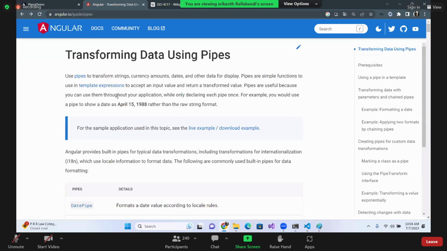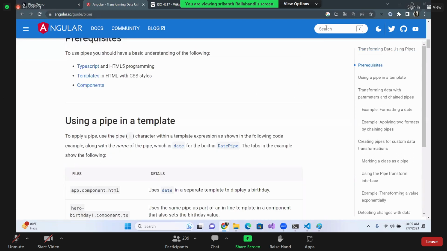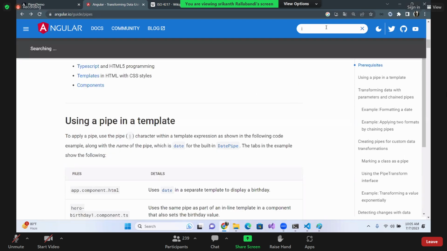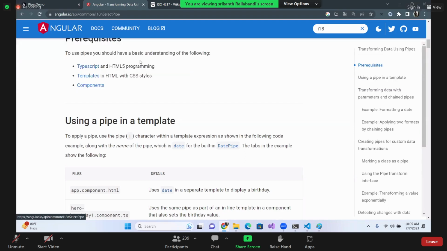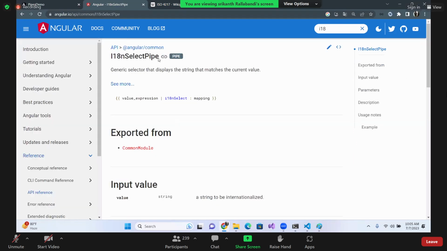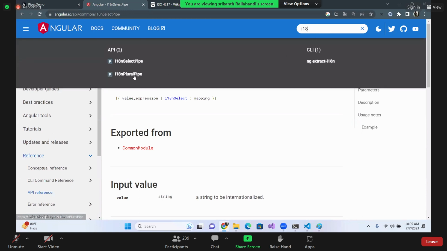Angular provides built-in pipes to transform data, including internationalization, i18n, which use the locale information to format the data. And when I go with i18n, there are two pipes. These two are the new pipes actually. i18nSelect is one pipe, and also i18nPlural is another pipe. Like that we have.